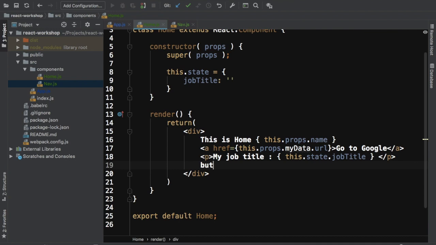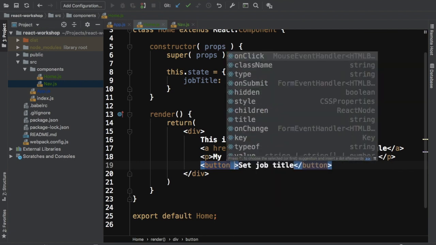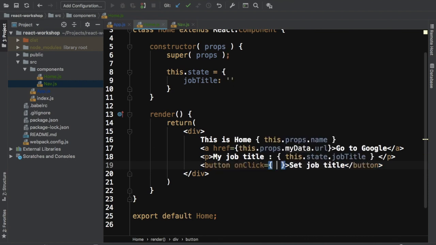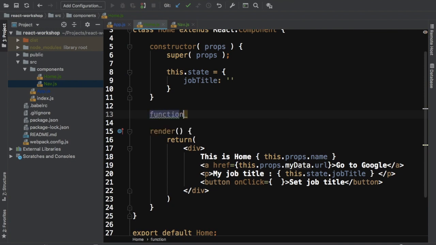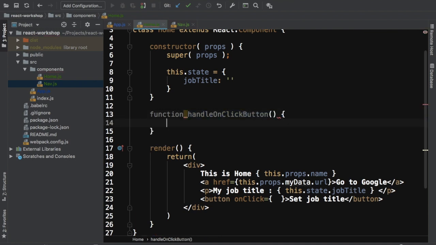Let's create a button, and the job of which will be to set the job title. Set job title. Okay, and then I can put an onClick event over here, and I can create a method on top. This time we'll use an ES5 function. Okay, and this will say handleOnClick button.